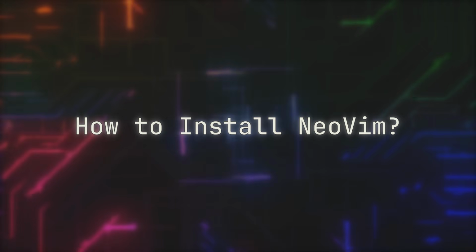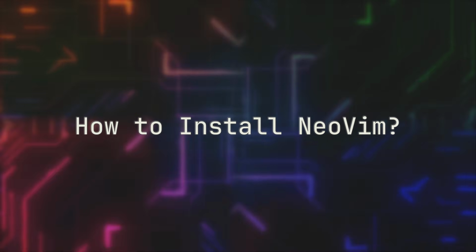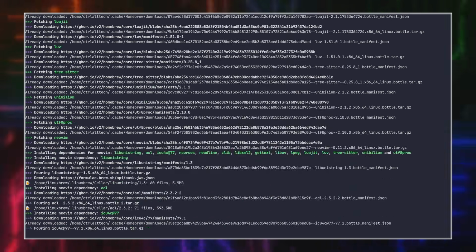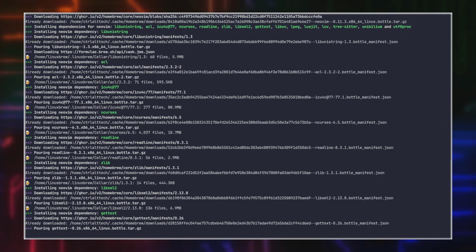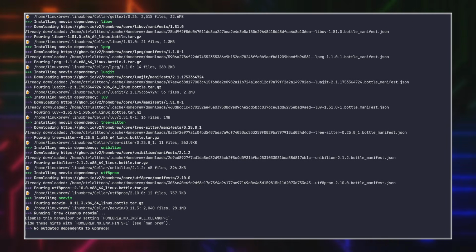How do you install Neovim? Well, step 1. If you're on a Mac or Linux, it's simple. All you need to do is type brew install neovim and wait for it to install. That's it. And you have a decent editor available in less than a second.